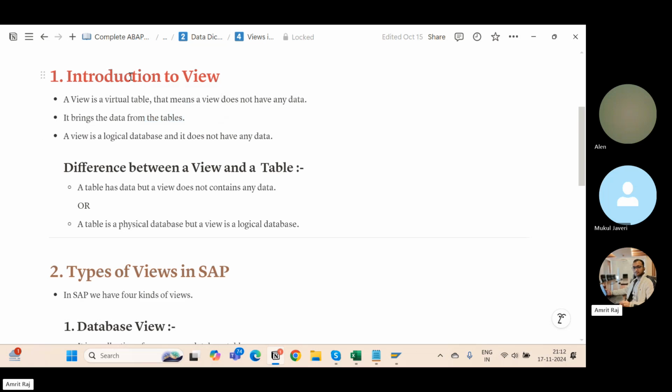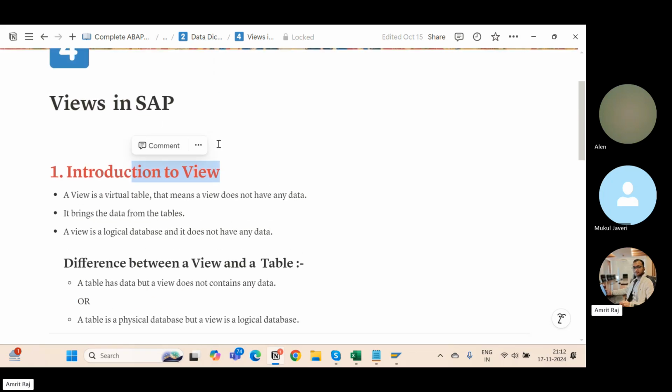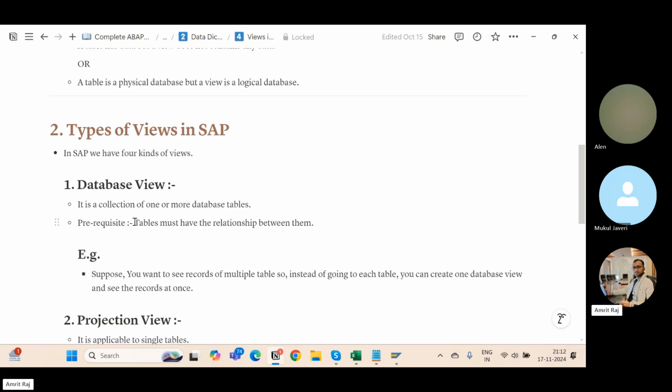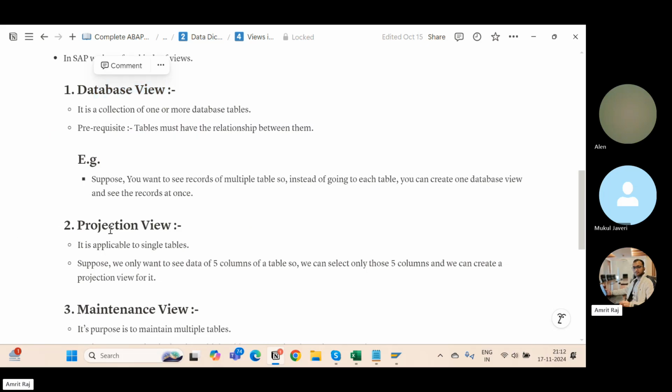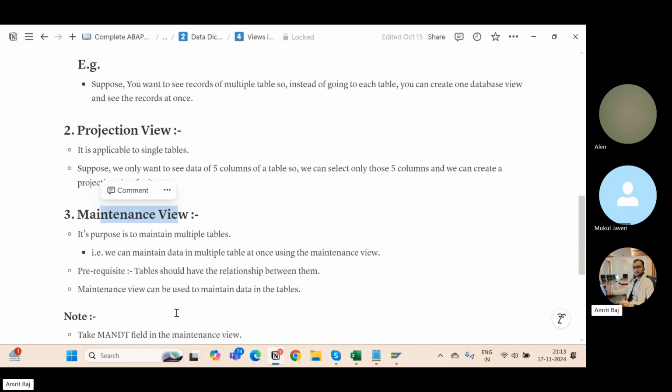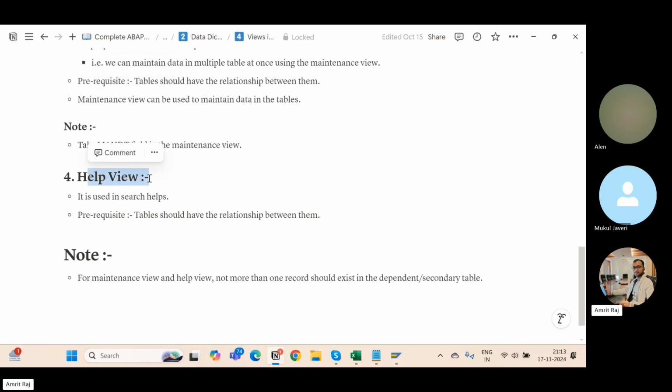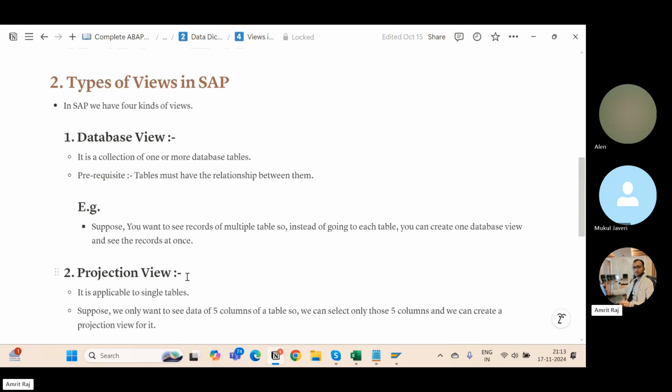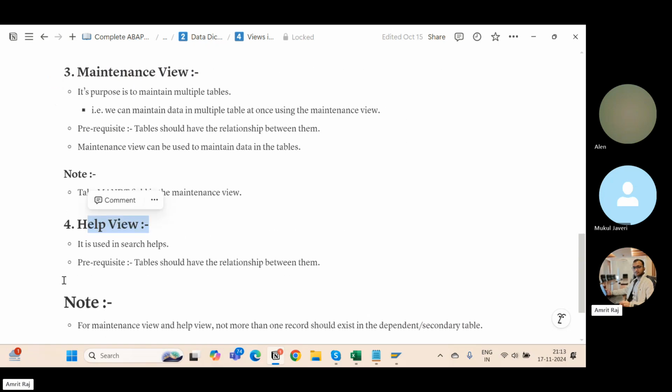We can use the concept of view to see the data from our table. Also, there is a special kind of view we will see using which we can maintain the data of multiple tables at the same time. Are you guys trying to understand what I'm telling? Yes. So we have four kinds of view: database view, projection view, maintenance view, and help view.